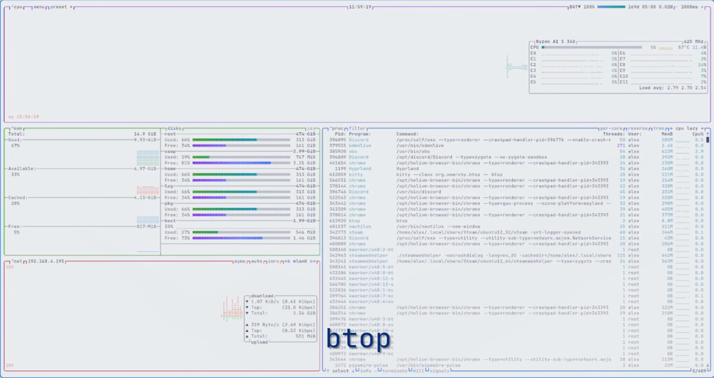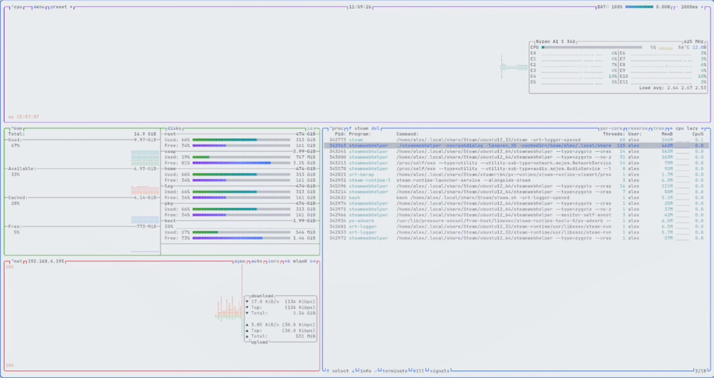This is btop. So in btop, I can see all the processes running on my computer. I can also search through them. So if I search for Steam, we'll see all of our Steam processes. We'll see how much memory is being taken up, how much the CPU is taken up. Additionally, you can also see the disk partitions and how much of your computer storage is used. You can see your memory, how much of your memory is in use, how much is available, and pretty much the whole thing can be navigated using your keyboard.